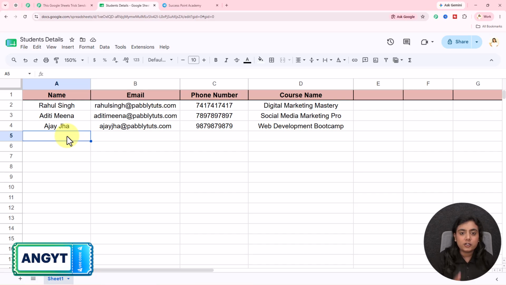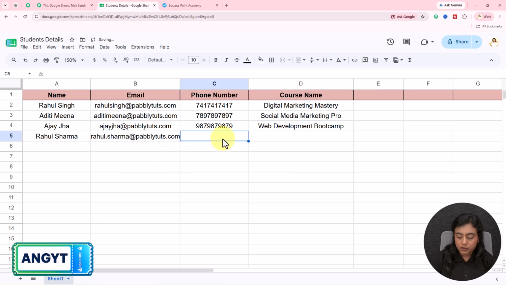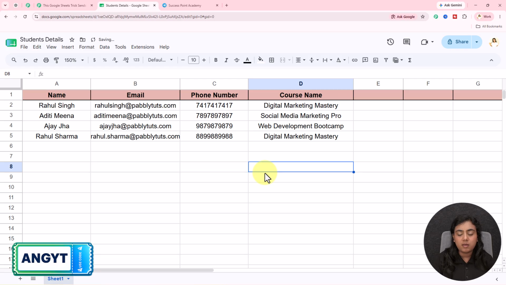I am going to enter the data of the new student in this Google Sheets. For the name, I'll write Rahul Sharma. For the email address, I've written rahul.sharma@pabblytudes.com. And for the phone number, I will enter a dummy phone number right here. And for the course, I'm going to write Digital Marketing Mystery.